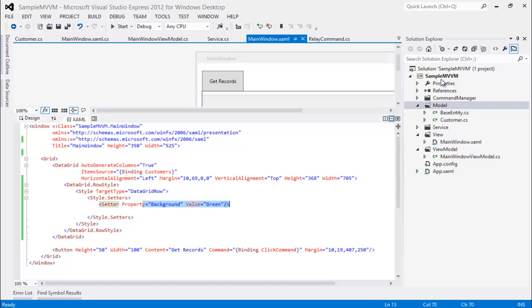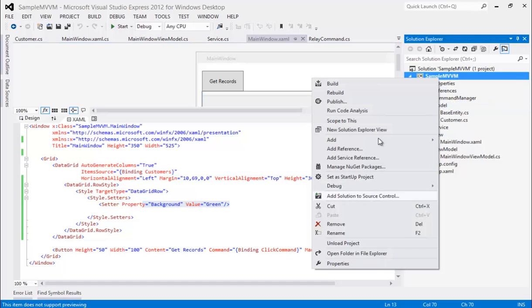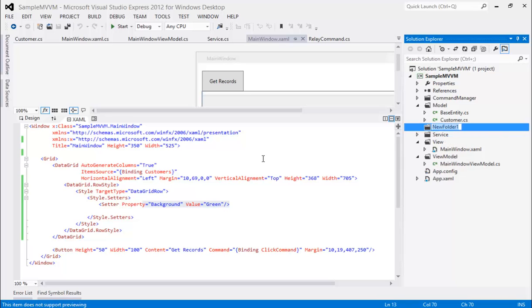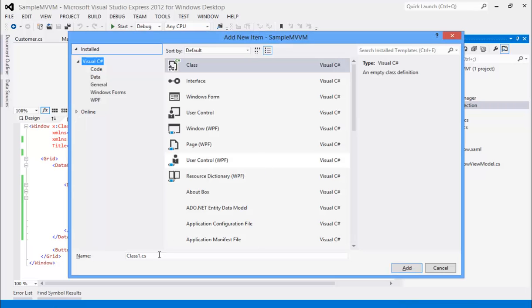So let's go ahead and add a folder to our application. Let's say converters collection. And I'm going to add a class to it, and I'm going to name this class single converter.